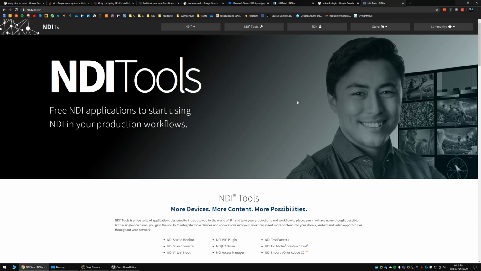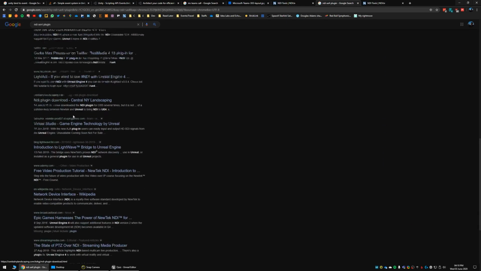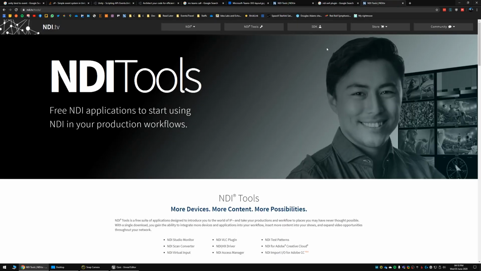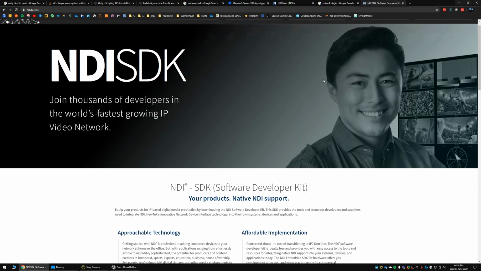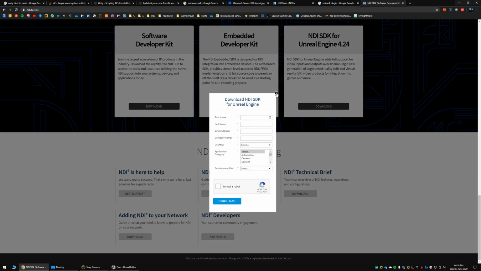So to set these up in Unreal, if you search for UE4 plugin, there's a bunch of plugins on GitHub and stuff. You actually want a link that's a little bit further down. Or if you just go to the NDI Tools website and go to SDK, it's right at the bottom on the right-hand side, which is the NDI SDK for Unreal Engine 4.24. If you download that, it does involve you signing your life away.